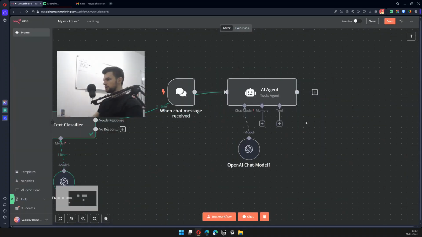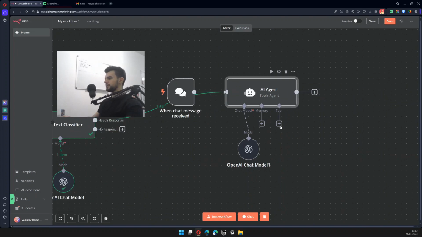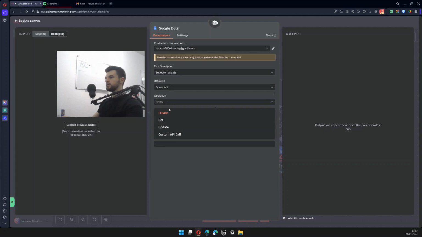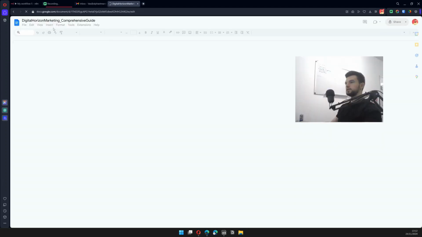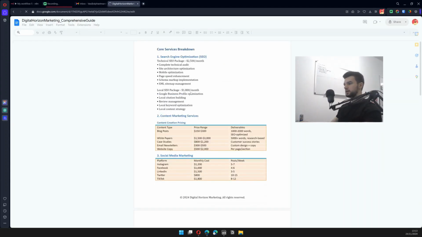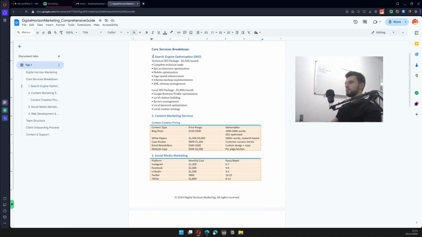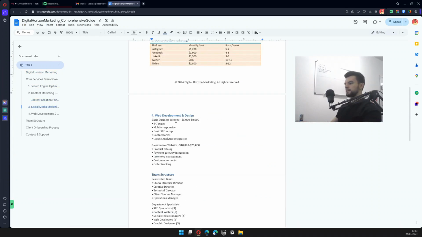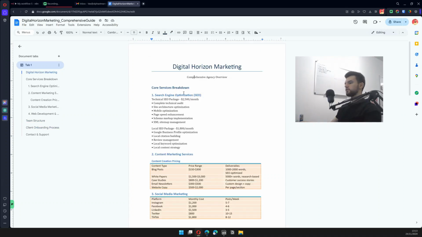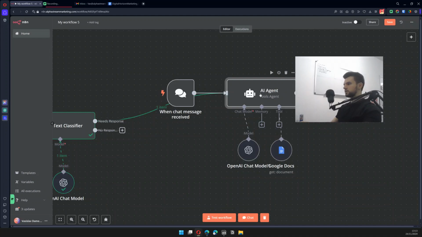And then one of the last things we need to do is add a database. For this, I'm just gonna use Google Docs. We're gonna use documents, then get, and here we need to paste the URL. Let me just show you what the document is. The document is pretty much an example completely generated by ChatGPT. It has information about search engine, content marketing, web development, also some contact information, working hours, and pretty much some information about the company. Okay, so let's test it out.